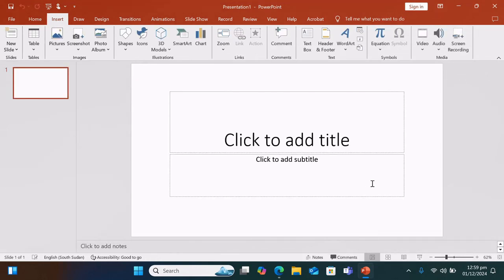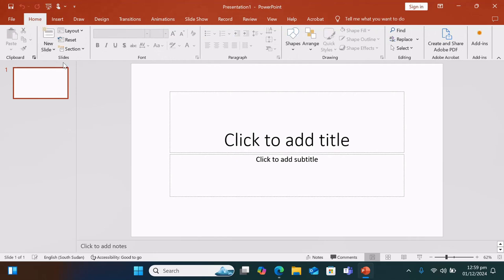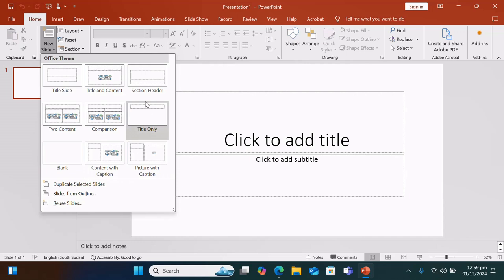Now let's look at some of these features here. There is this feature here for new slides. When I click this, there is this drop down arrow here, and there are different types of slides here that have different features. For example, we have a slide that is for the title. There's a slide where you can put a title and a content.